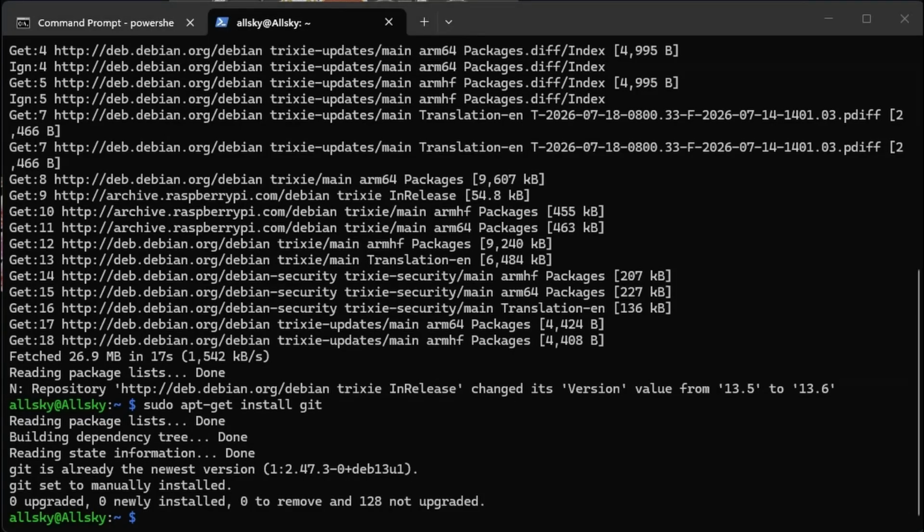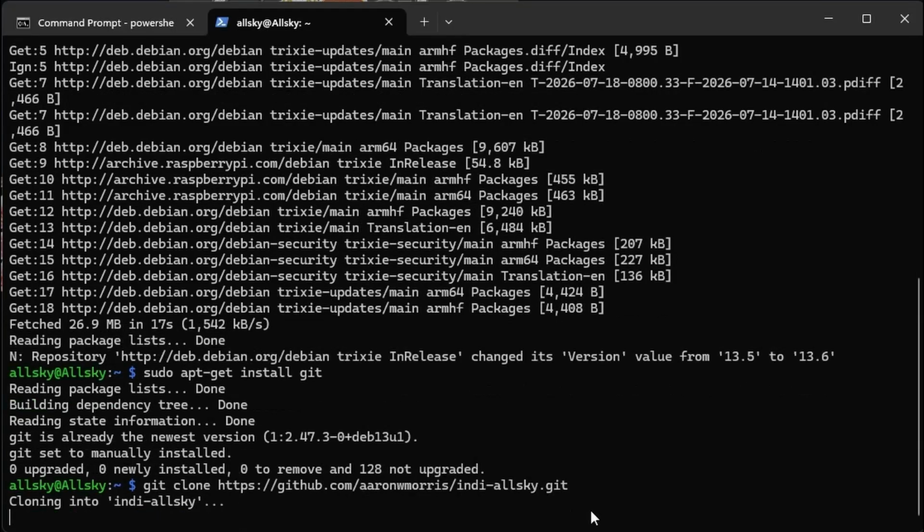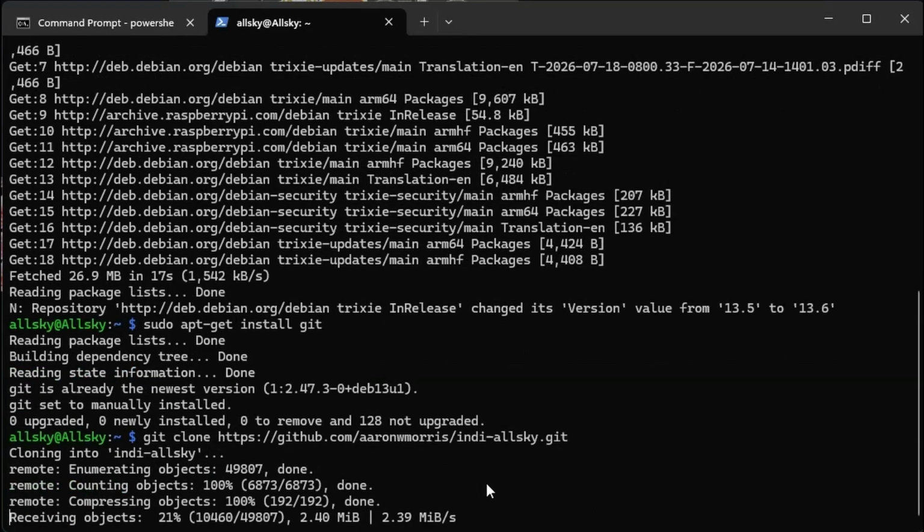Now we are going to clone his repository. So we will copy the next command, paste it in. We're saying git clone, and we're cloning his entire software repository for the install. So copy, paste that, hit enter, and you'll see it copying a whole bunch of files, and this will take a little while.